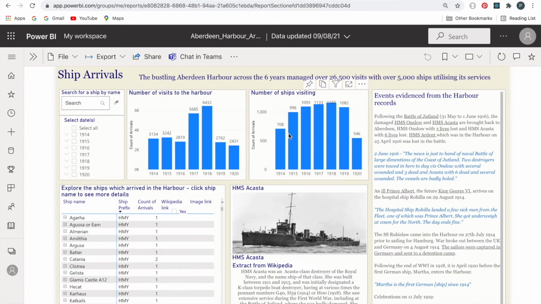I'd like to now concentrate on these two bar charts here. And as I hover over them, you will see that there's different symbols. This one has got the down arrows, this one doesn't. So what that means is for this one, the number of visits to the harbour, there is effectively another bar chart sitting behind this bar chart that you are seeing. Whereas for this one, there isn't. But I'm going to demonstrate a few things first of all using this table.